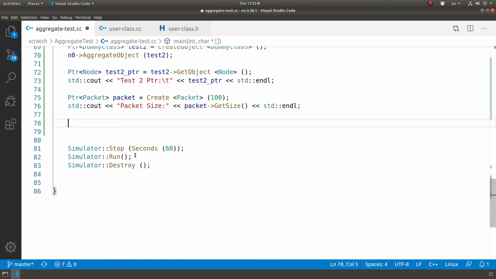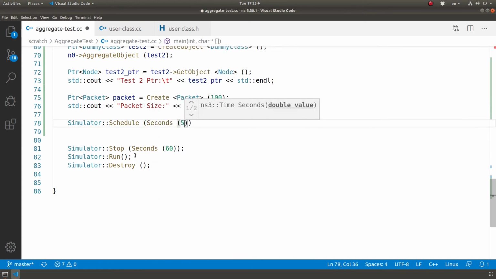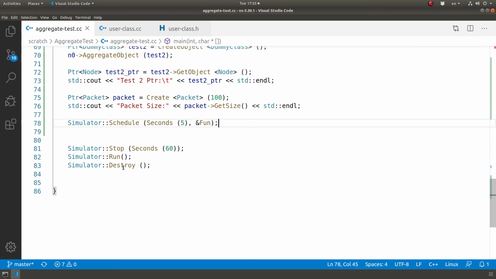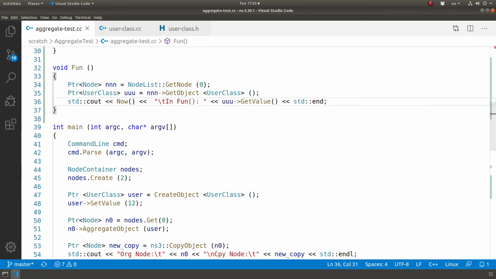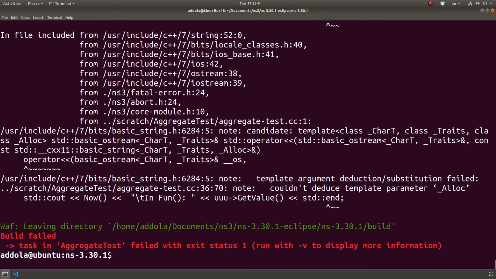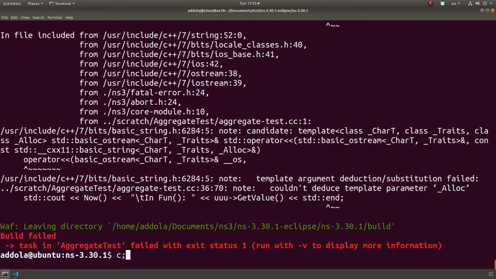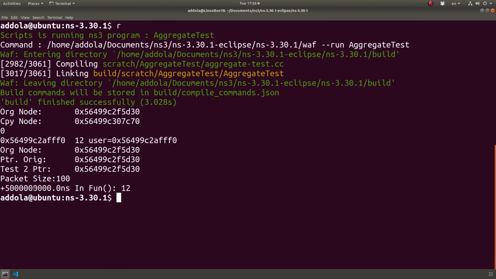So let me just call this, or maybe Simulator::Schedule, seconds. After 5 seconds, I want to call fun, and that's it, right? I think that's how I call it. And let me just print now. I don't need this because I'm not in a class. So if I run it again, why is there a problem? std and l, for some reason. Okay, so let's try to run this again, and I should get, see, I time this, we print fun.